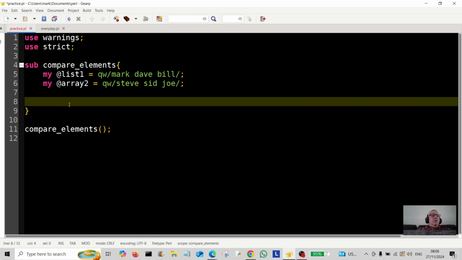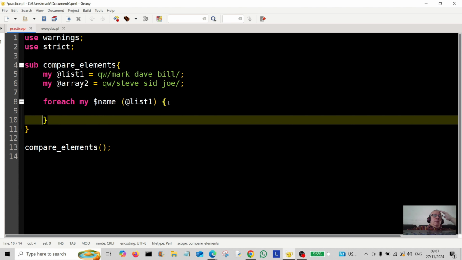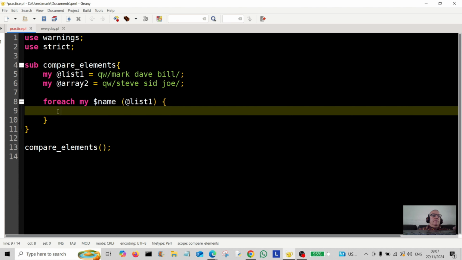Okay, so now we're just going to go on to the for each loop. For each, and we're going to do my scalar name. It's going to be list 1, so we're going to be checking for duplicates, and we're going to come on to a conditional. So we do the conditional with if.